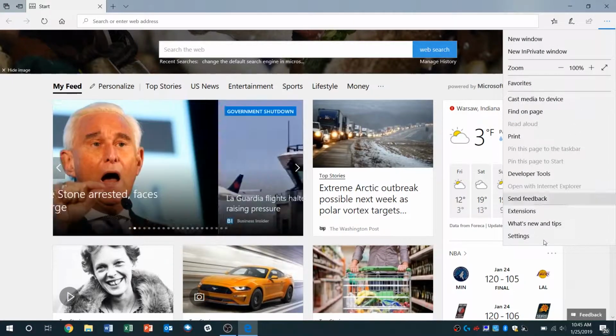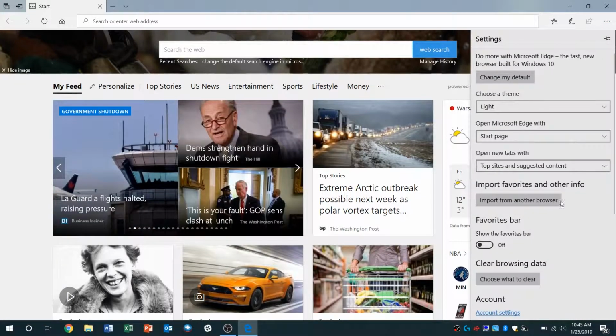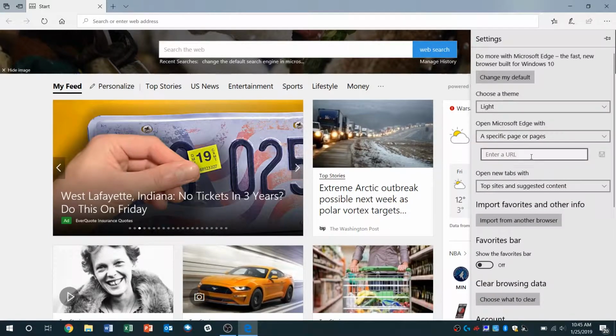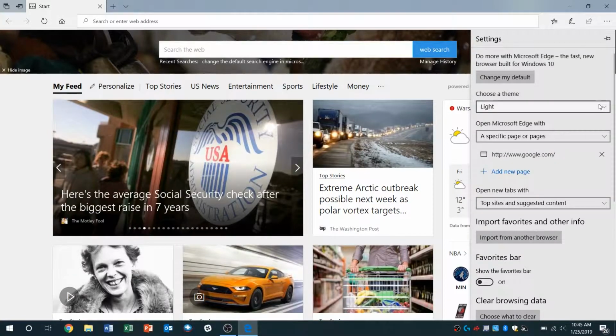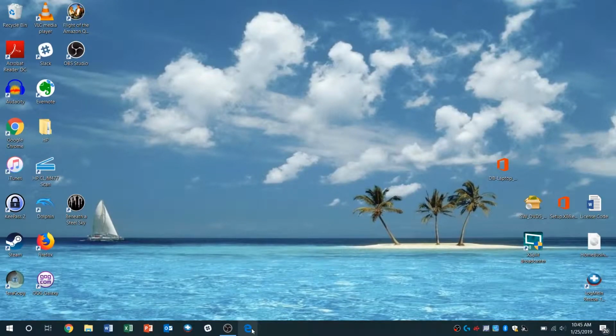You just go to Settings, and then you go to Open Microsoft Edge with a specific page or set of pages. So I'm going to make it Google.com. I'm going to select Save. So now when you open up Microsoft Edge again, Google.com is now going to be your startup page.